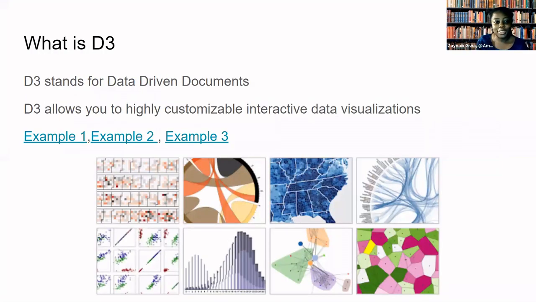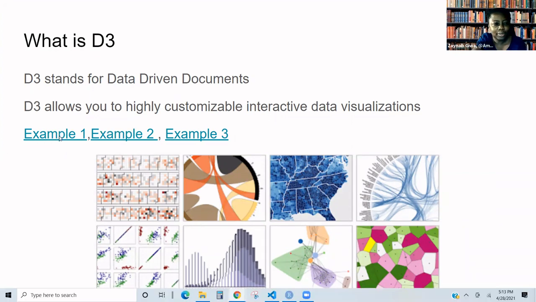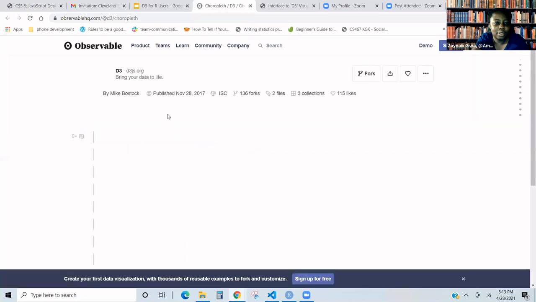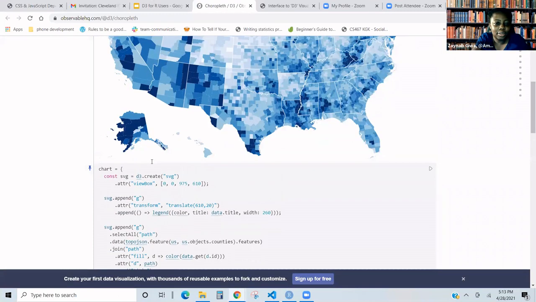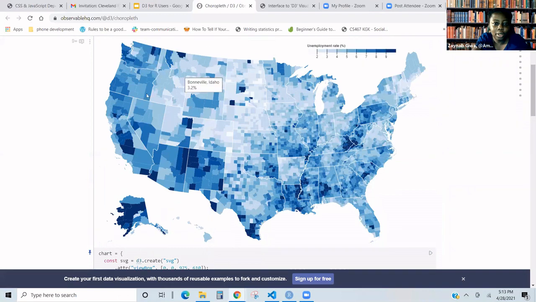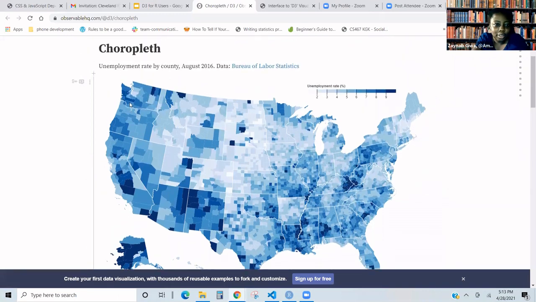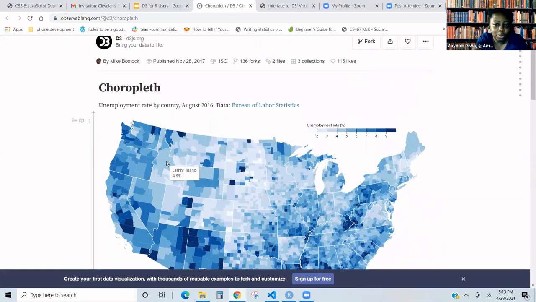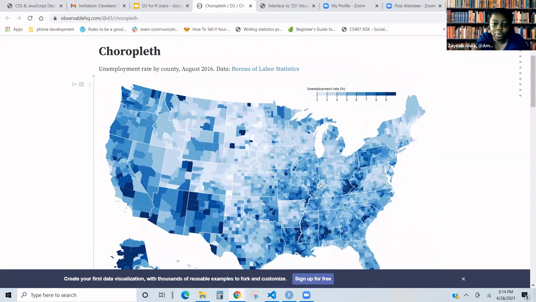So what is D3? D3 stands for data driven documents. That's why you have the D and the 3. D3 allows you to make highly customizable interactive graphs. So here are a few examples. This is a ClearPath graph that is made with D3 and it's interactive. There are little pop-ups and stuff here.